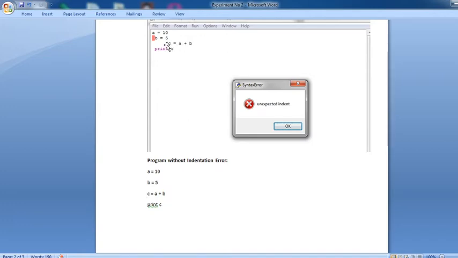See here, in this program, if there is an indentation, that is a space is given, an indentation error automatically occurs.